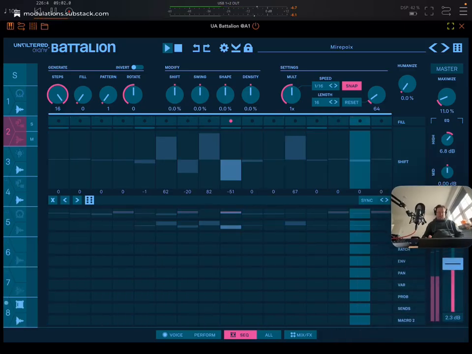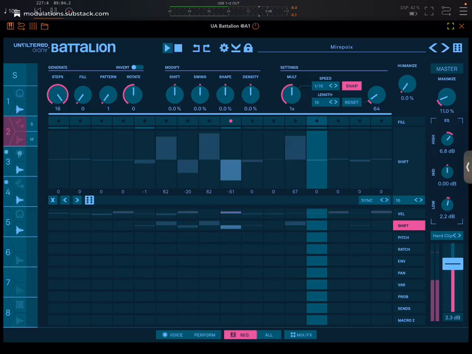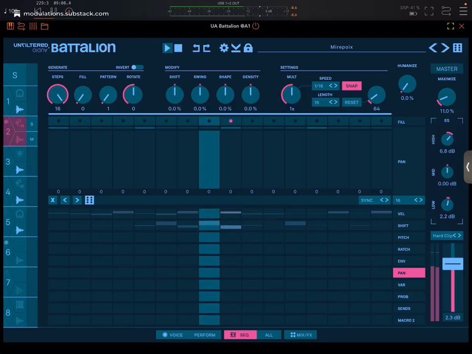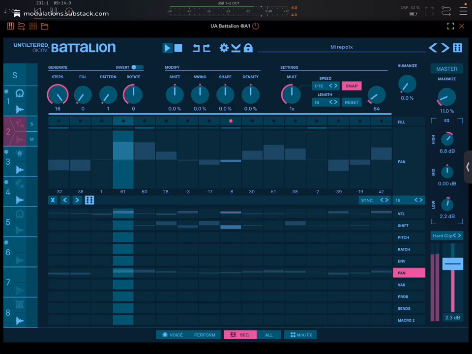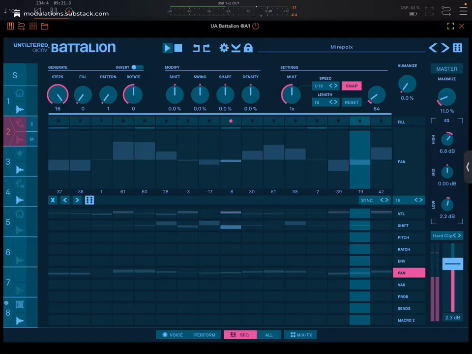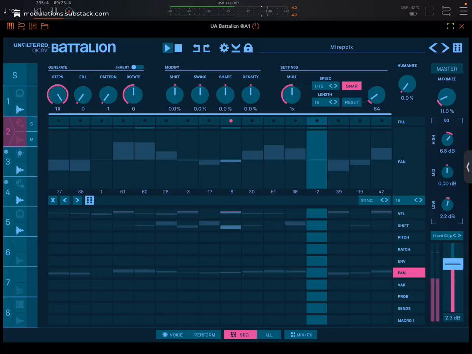Give you a bit more of a sort of swing. I'm just going to move myself up a little bit on the screen. And you can of course control the panning as well. So the snare is now dancing around the stereo field.